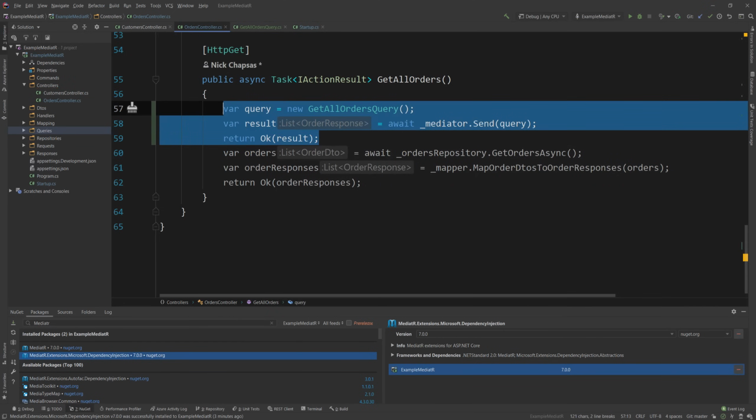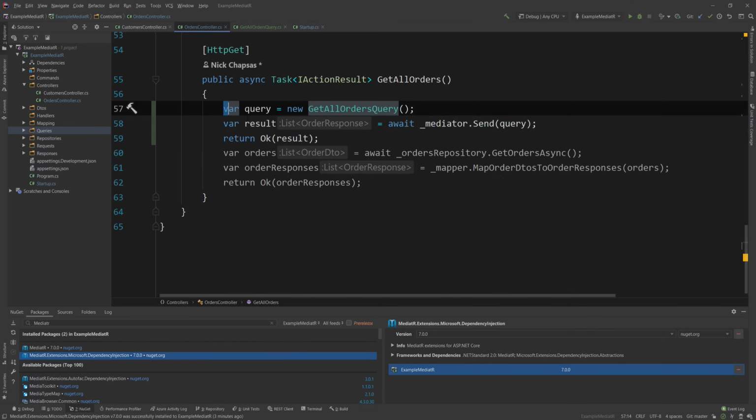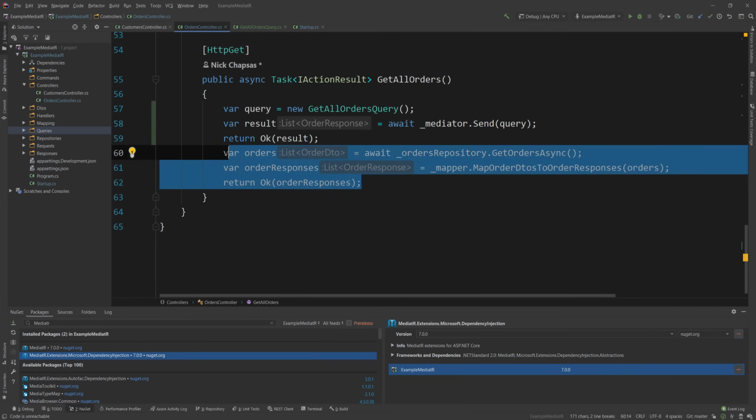And at the end, we should just return OK result. Ideally, every single endpoint in our controller should just have these three lines: a query or a command, the send method, and the result. And that's it. I'm not going to delete those yet. I'm going to use them to copy them over to the handler we're going to create, but they are not going to be called now.